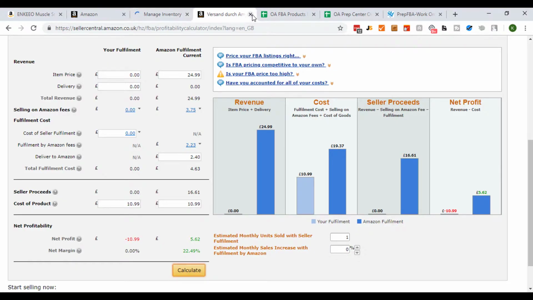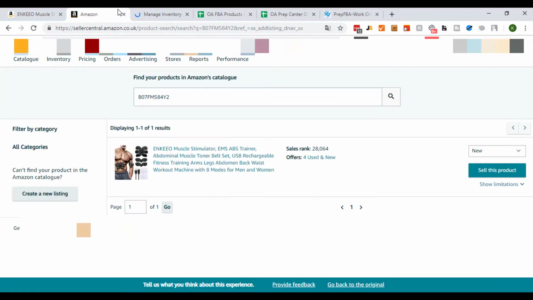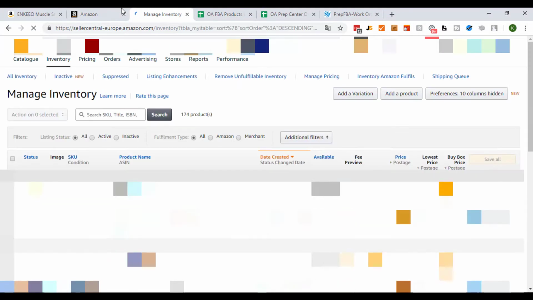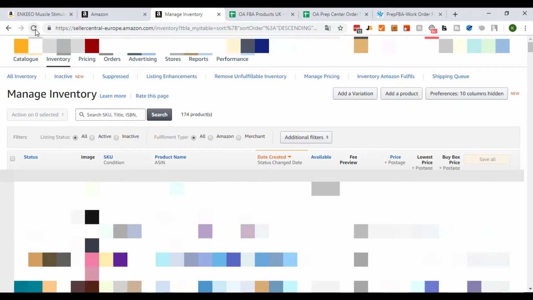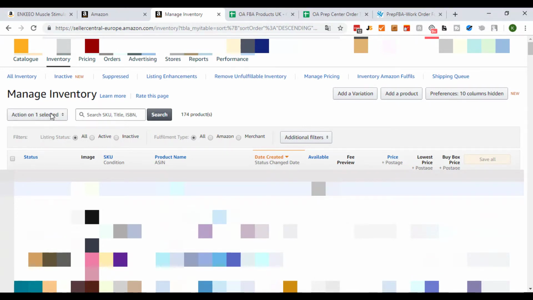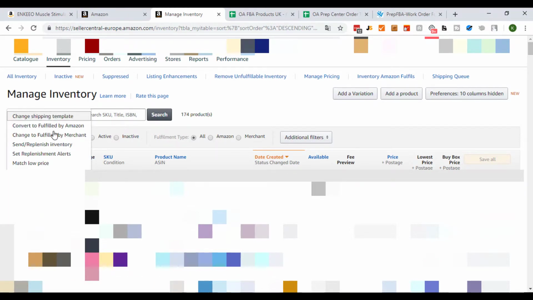Done. So you can close that. You don't need that anymore. Now you have the inventory. Now we have to wait until the product is listed. So you will have to refresh several times because it takes some time, and then we will convert it. Basically, how to convert it is you select the product and then you click on here and then you go to convert to fulfilled by Amazon.